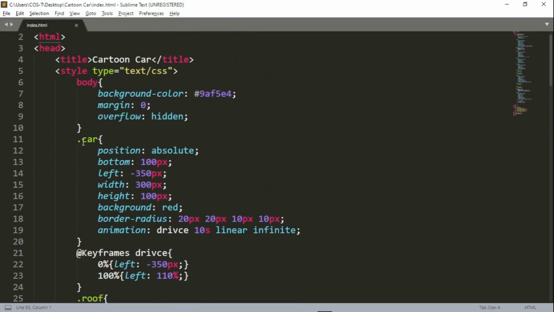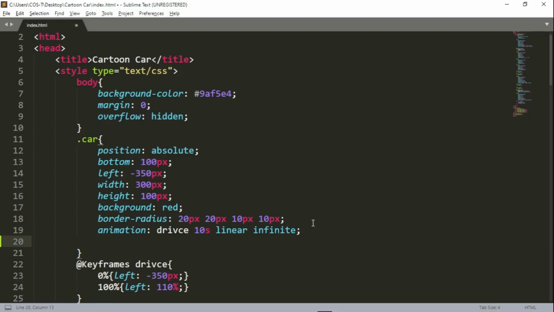Here you can see that I give it a name, car. Now I give it an animation, and I said that animation drive should be 10% and it should be infinite. But I'd like to do some transition, and I'll do transform. I'll say the transformation should be 0.5 seconds and it should be ease. So I'll put a cursor here first and press enter.